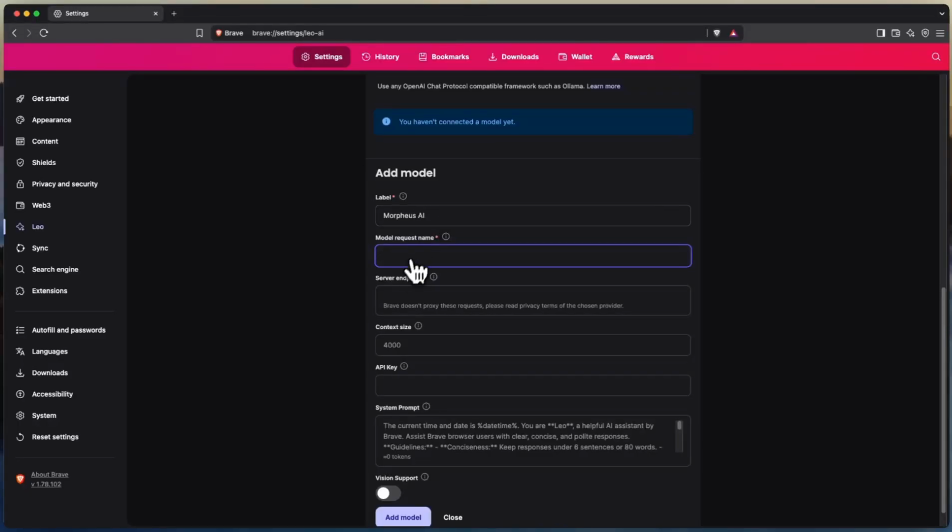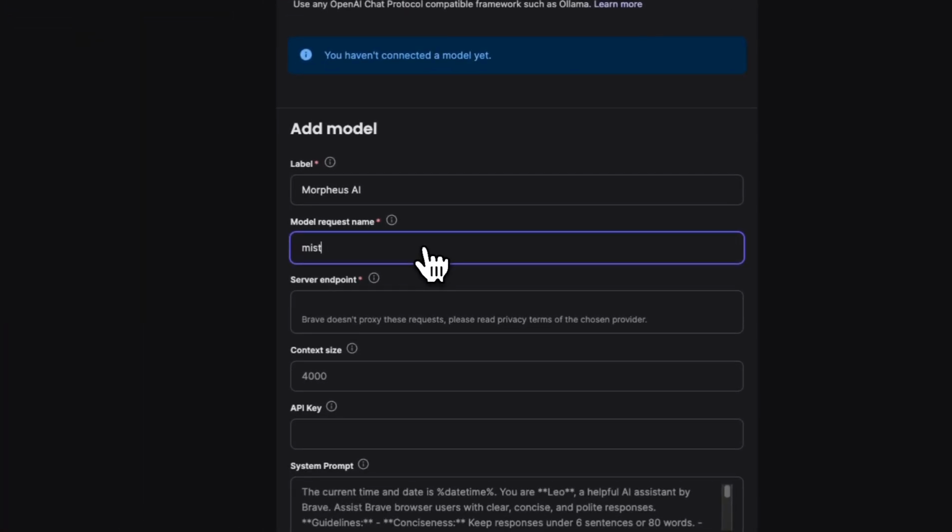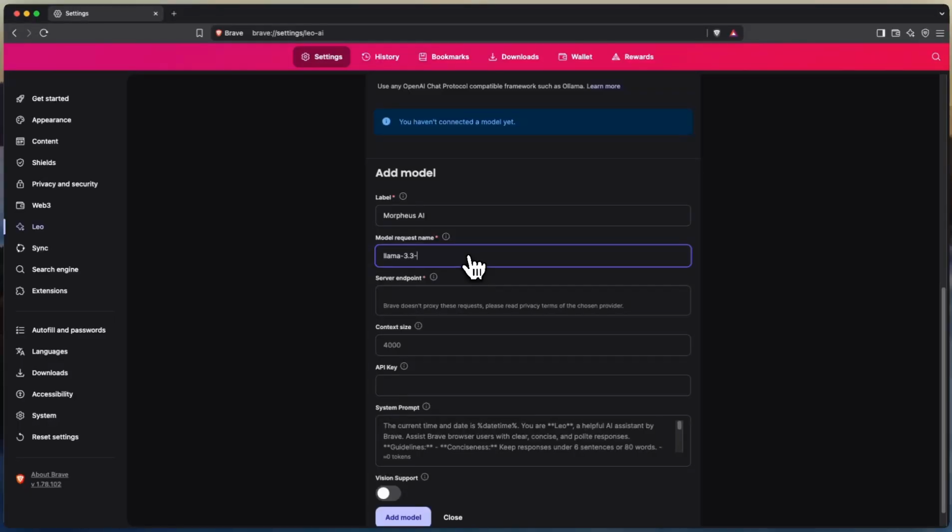Again, I would definitely look through the other videos that we have on getting the models and getting your API key. So model request name for this, we're just going to use Llama 3.3 70B. The server endpoint is, like I just mentioned, https://api.more.org/api/v1. And something unique about Brave is that they actually require you to include the chat completions endpoint in this.